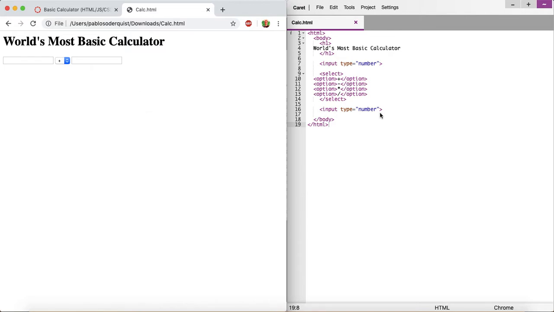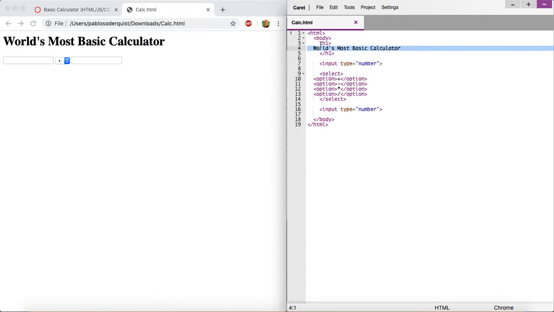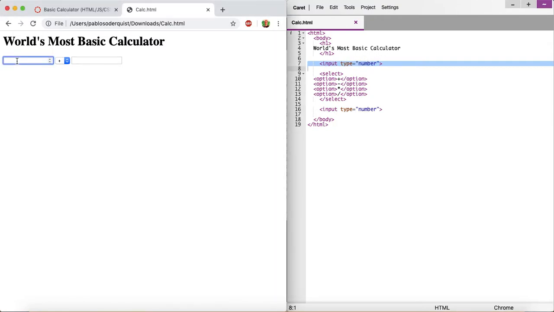Okay, so as you can see, I've already created the basic HTML elements. We have the title in heading 1 format, which is right here, World's Most Basic Calculator. And then we have an input field with type number, that's right here. So if I tried to enter text values, nothing happens. It only works if I enter number values.